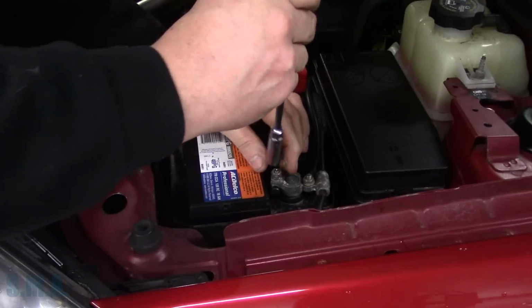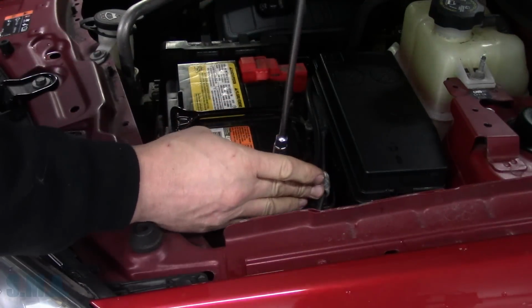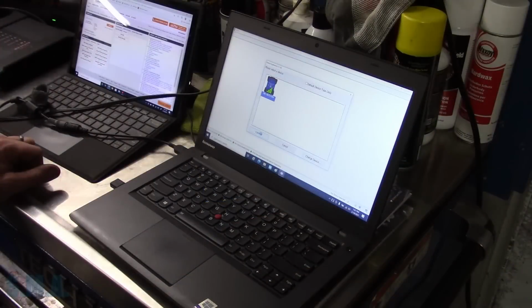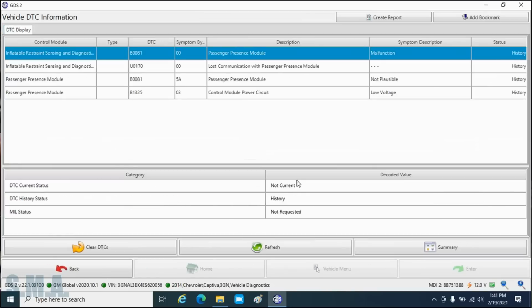You would have thought that just set off my door dinger. We're not going to tighten her up too tight, just enough to make contact. Okay, so it's going through, it's going to check for codes in all the modules. It should. Alright, so we still have codes in the passenger presence. Let's look and see what we have.